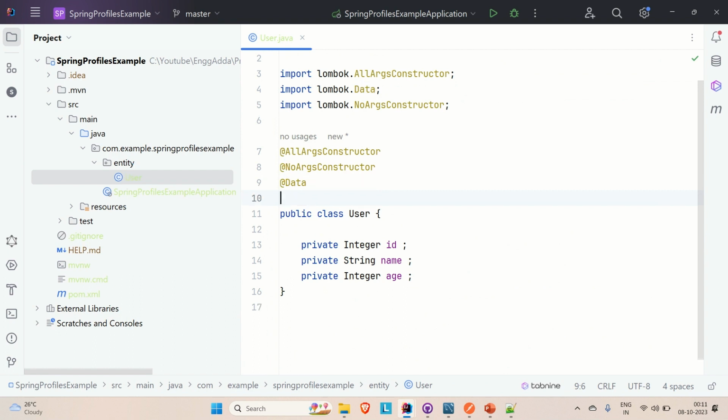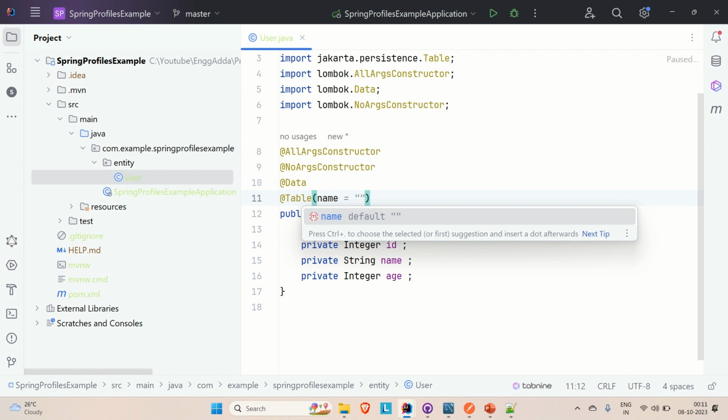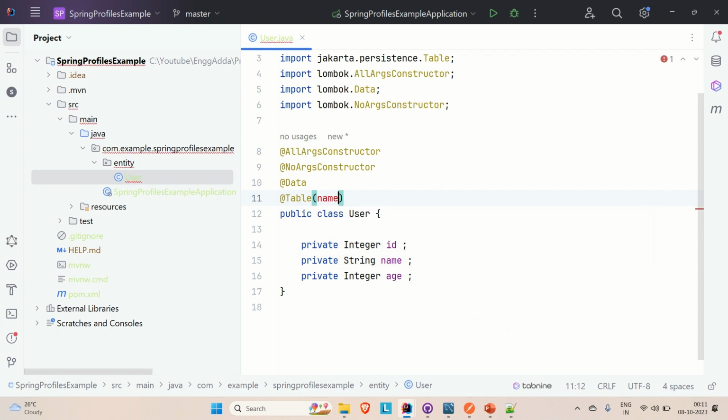Now if you want to create the tables related to this entity, you can come here and use the annotation called Table, and you have to provide the table name. So let's say it is something like user table. Okay, so that's all.